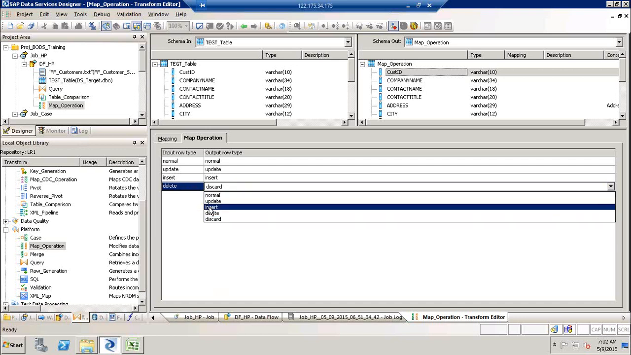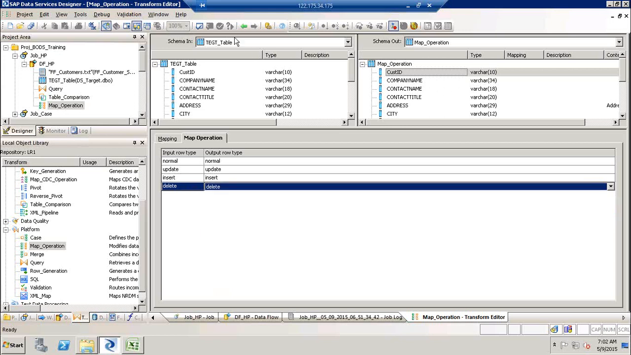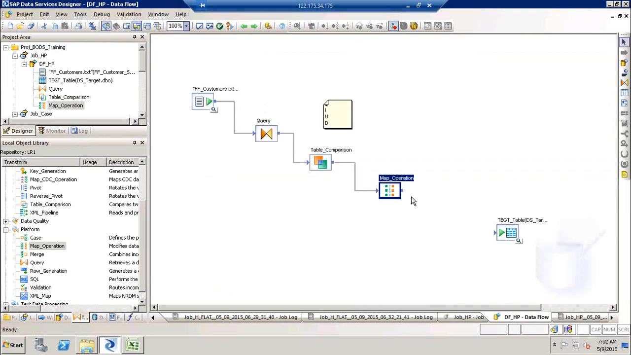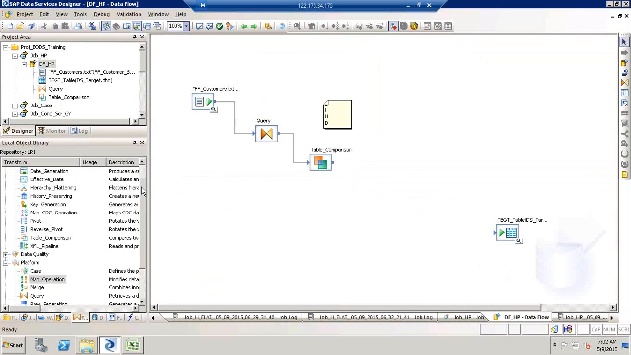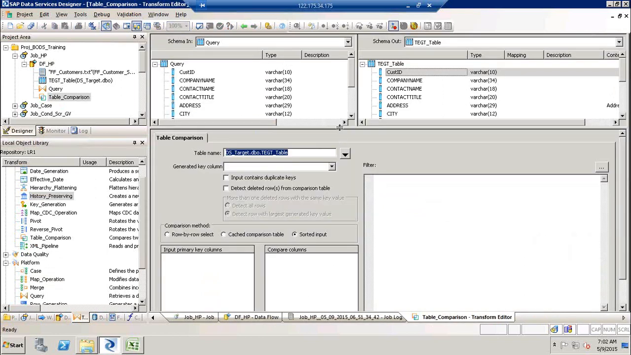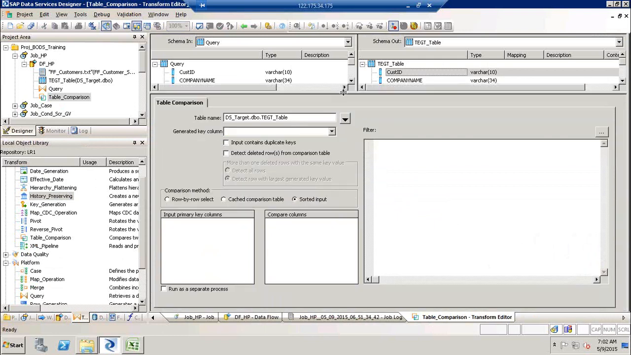Or what I can do is keep delete to delete, and just use one more map operation to capture delete to insert and put that in a separate table, in case I want to capture it. So I'm just telling you all possible scenarios, right? The next scenario here is to preserve the history of a record, so I'm going for history preserving. But before I go to history preserving, let me complete this.